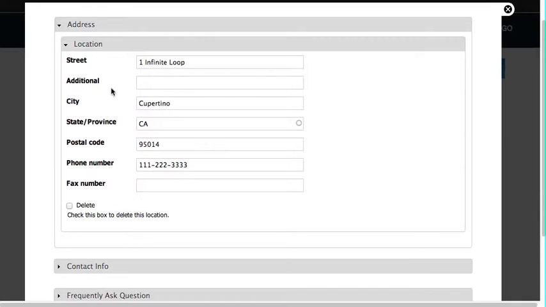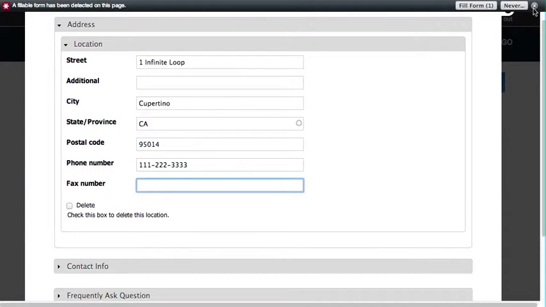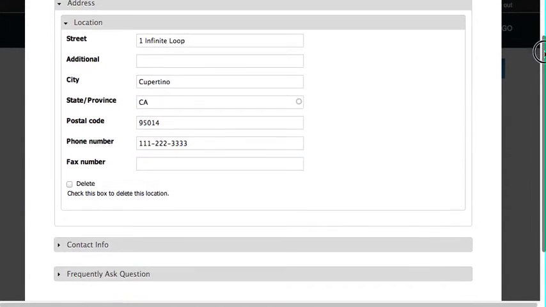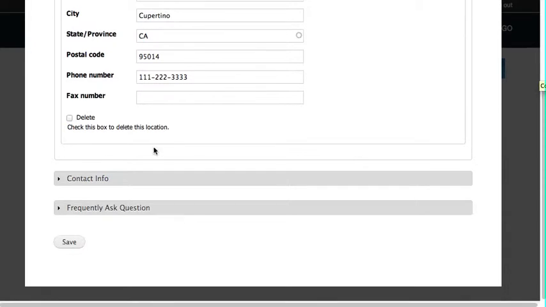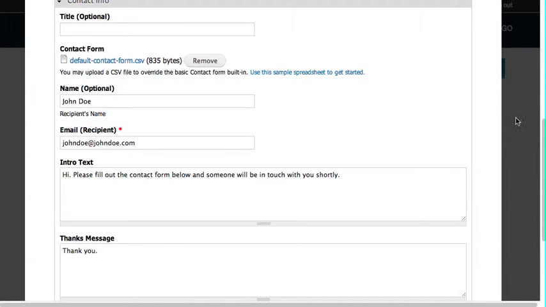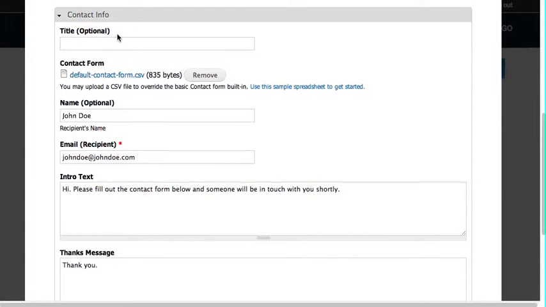The top part here is for your address. So you put in the address, and here's where you could put the fax number in there too if you wanted. But if we scroll down and open up the contact info section, here's where we could put in the menu button text. So we could just say contact or contact us. And if you don't put anything, the default is contact us.